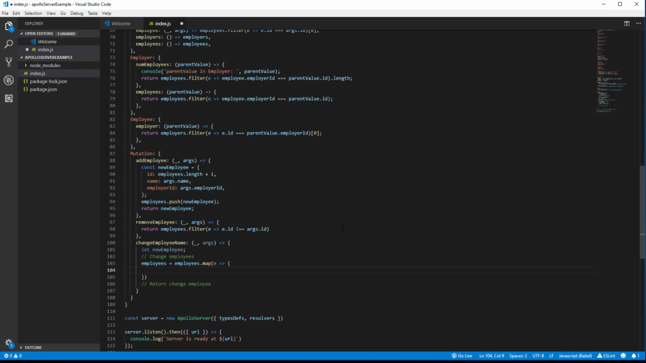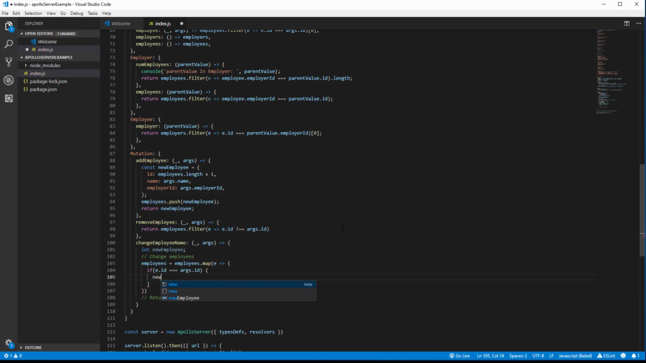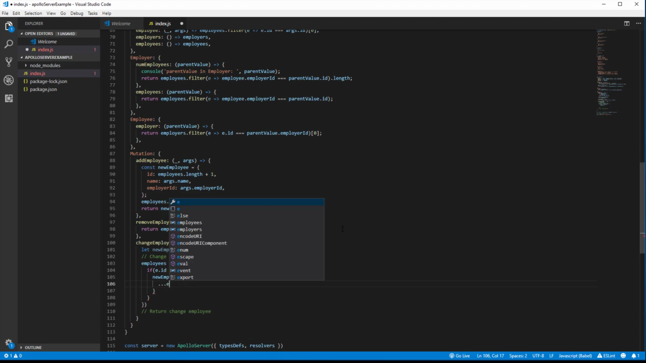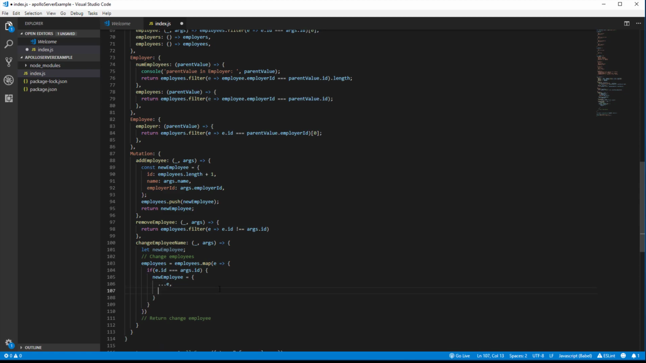And this is going to call a function, and I'm just going to check the employee's ID. Actually, I'm just going to do an if statement here. If employee ID equals args.id, which is what we passed in, we're actually just going to take reference to this. We're going to say new employee equals. We're going to spread out the employee's properties using the spread operator, and we're just going to override the name with whatever name we passed in to our argument.